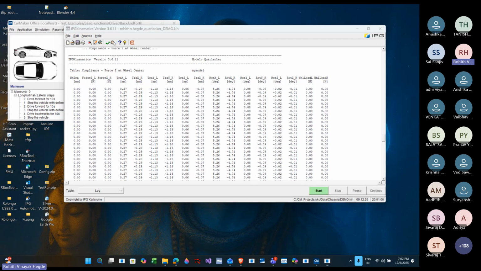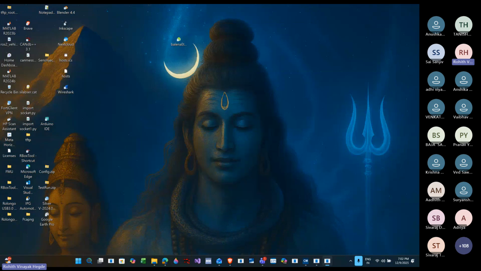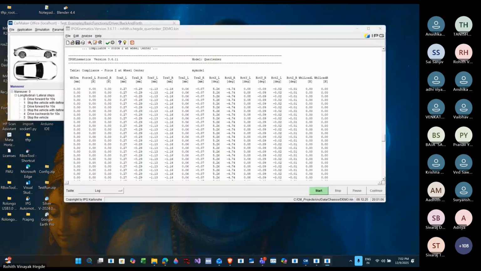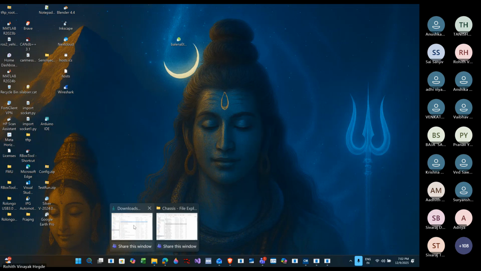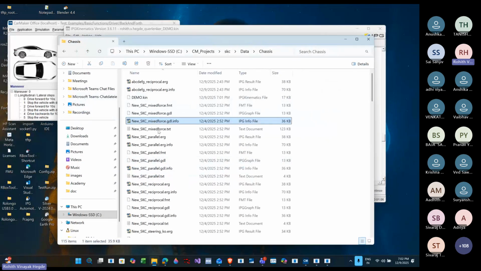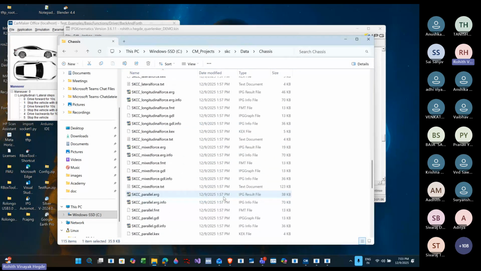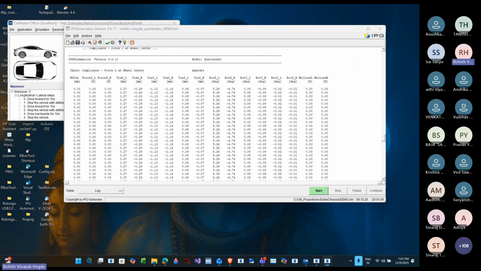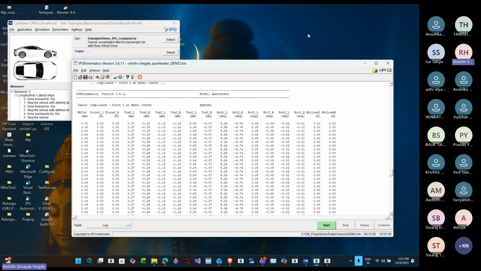There is one more option called graphical analysis, where you can load your .erg file and do the graphical analysis. Once you have generated your SKC file, you can close the GUI.